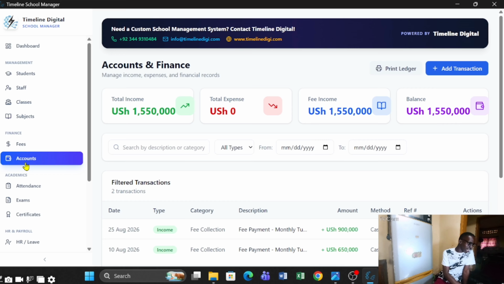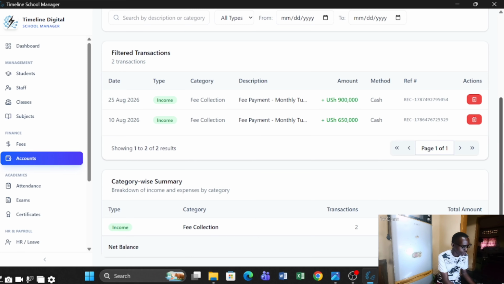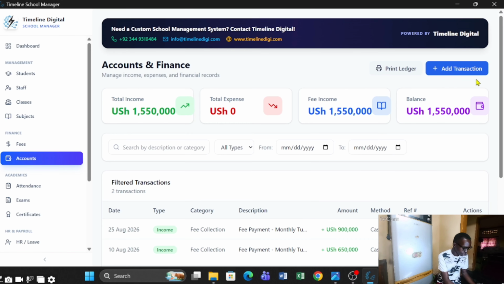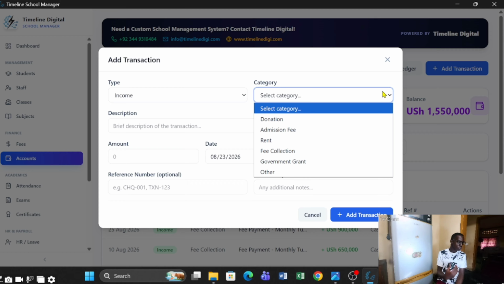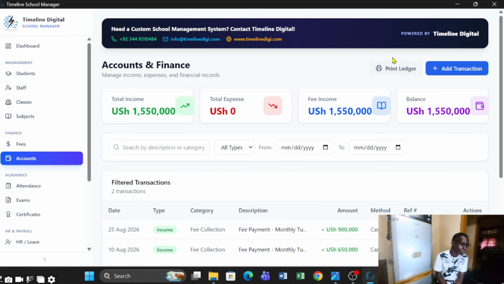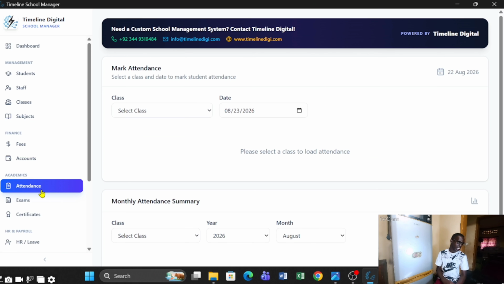So when we look at the accounts, here we see the entire accounts, their total income, total expenses, everything. We can add transactions. We can add so many things. We can add transactions, category, and so on. Select where our money goes. Yes, we have received the money, meaning that the account has been debited. So if we credit it and we make a transaction, it means that money is going away from the account. So when we look at this, this is known as the attendance.